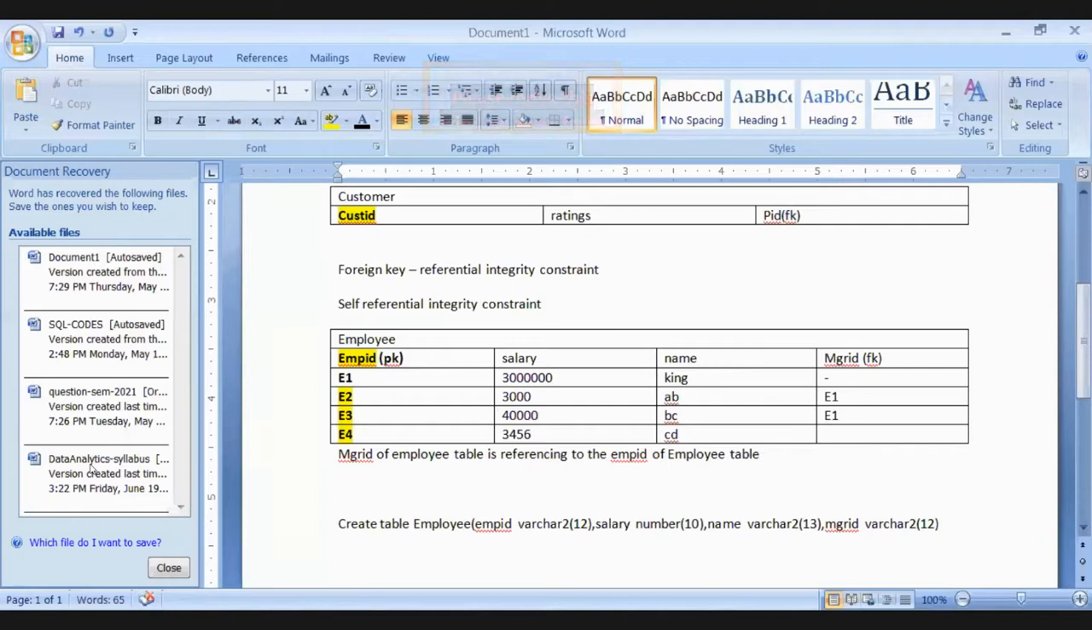And I'm doing a column level declaration. So I will write references. Which table? The same table, employee. Which column of employee? EMP ID. This is making a self-referential integrity constraint here.